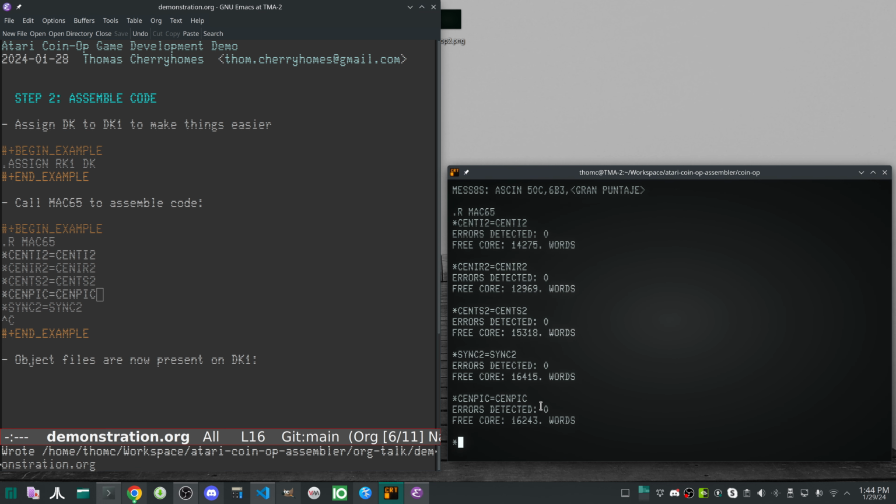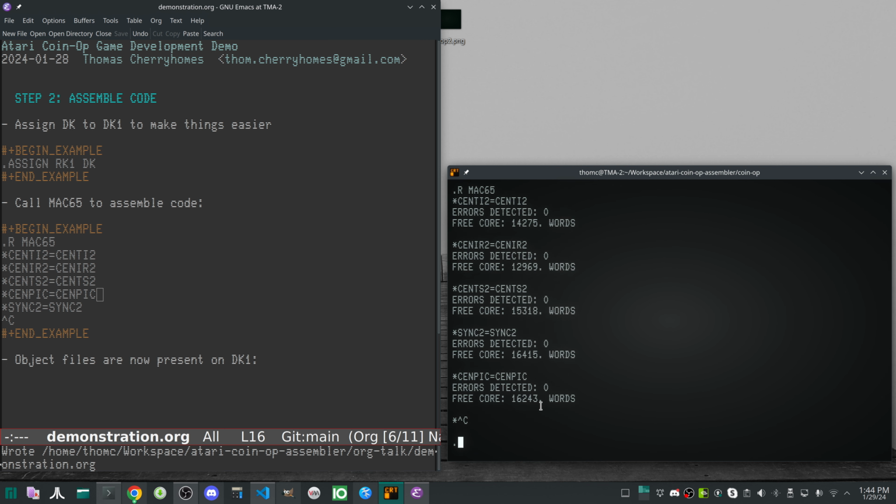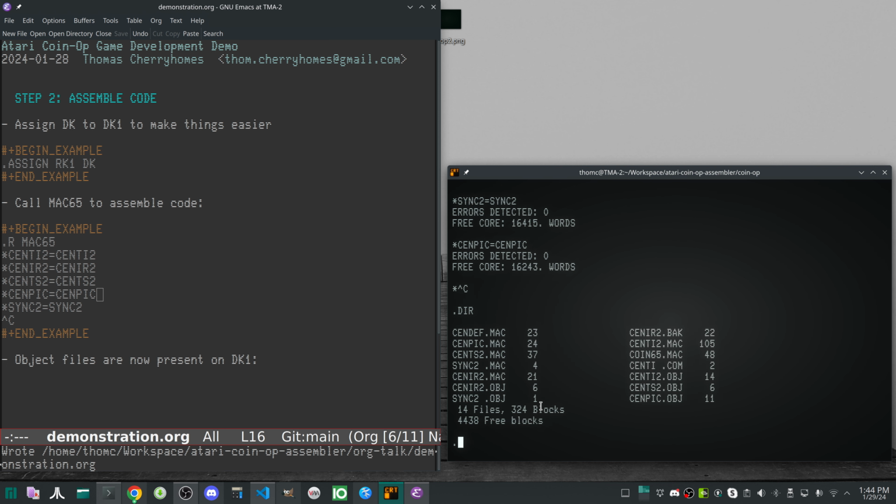So now we've assembled those files, and we can hit Control-C on our keyboard to abort max65 and come back to the dot prompt monitor. And yes, another word for the part of the system that we're in right now is the KMON, or the keyboard monitor, in case someone decides to point that out.